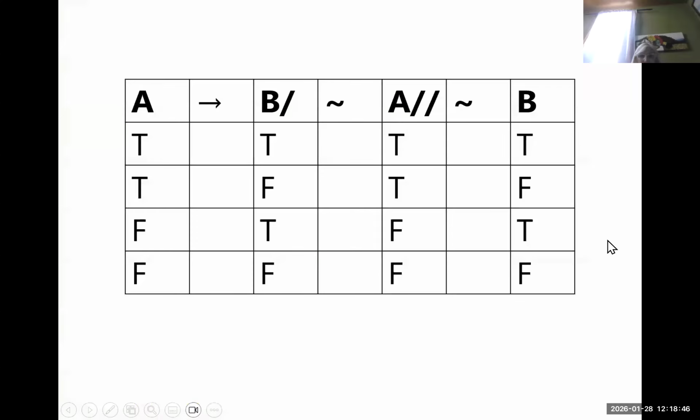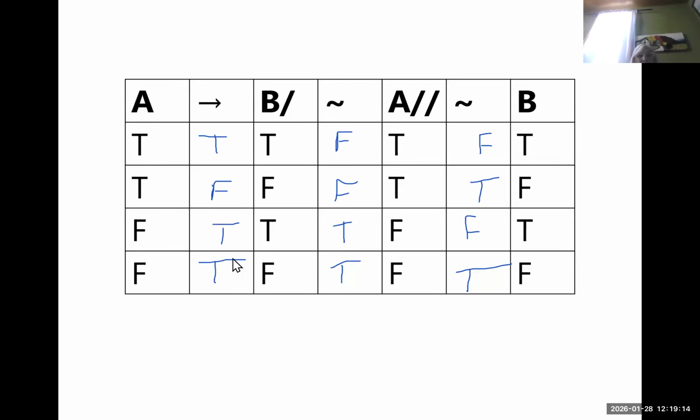So here I'm going to do this one with you. So we've got negation A, so false, false, true, true. And we've got negation B, so false, true, false, true. And then we've got A, then B. So true then true is true. True then false is false. False then true is true. And false then false is true as well.